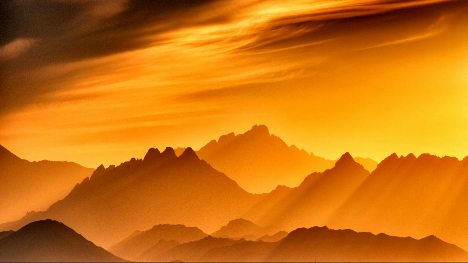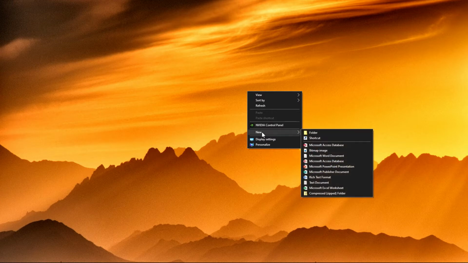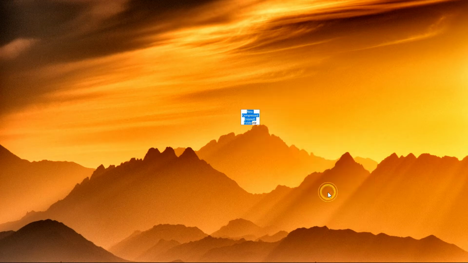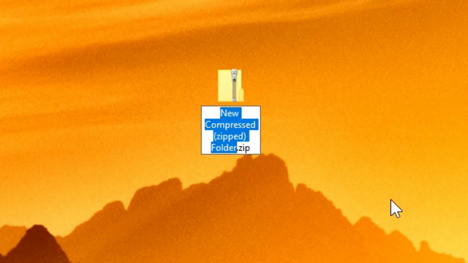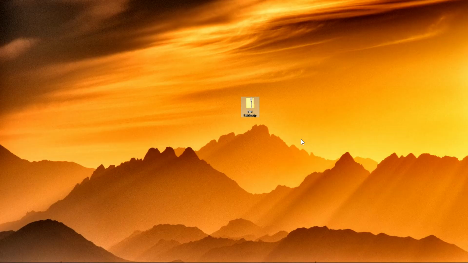So I'm going to start you off with, you want to first come to your desktop and right click. You're going to go to New and come down to Compressed (zipped) Folder. And then from here you can create whatever name you want. I'm going to just say test folder.